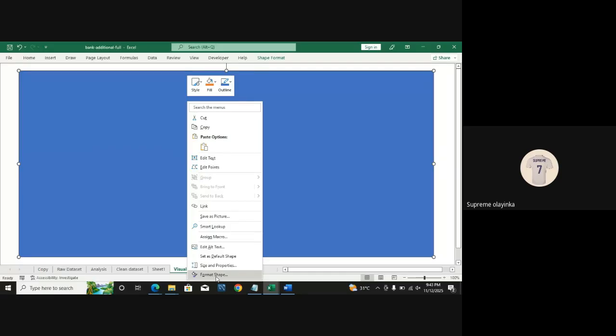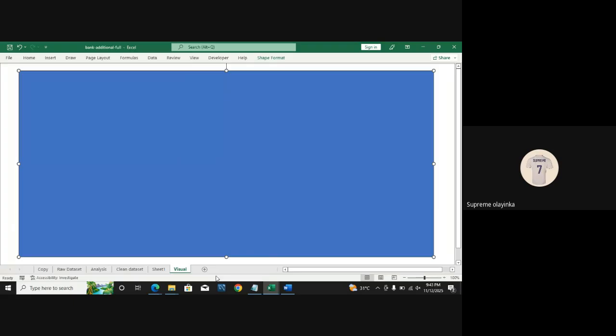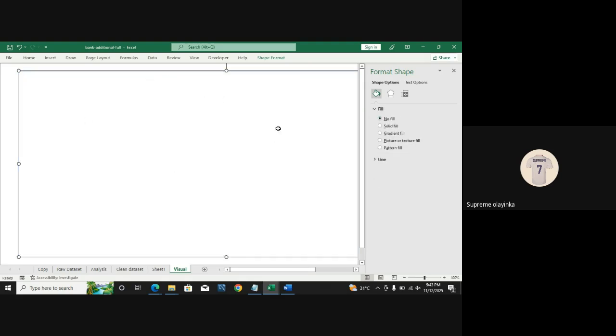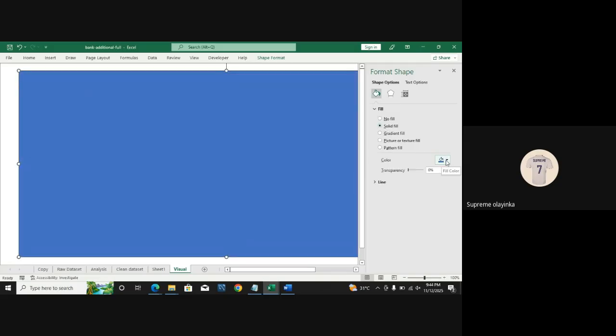Okay, let's move on. So just click on this format shape, then you will see a pop up here. We have fill, just click on this drop down. If you click on no fill, that means this space will be empty. Obviously, you want to click on solid fill. But what color do you want to use?